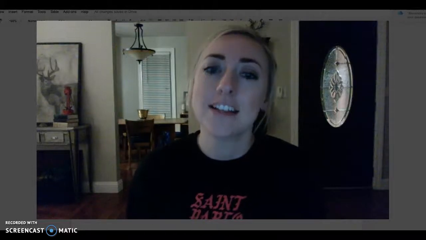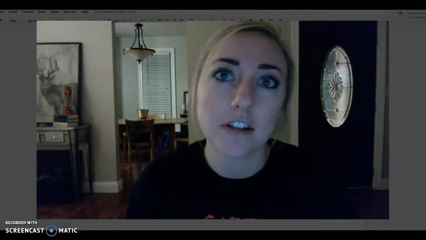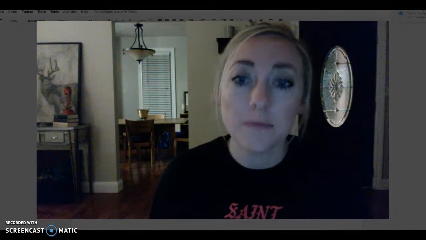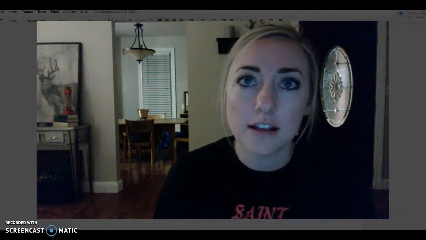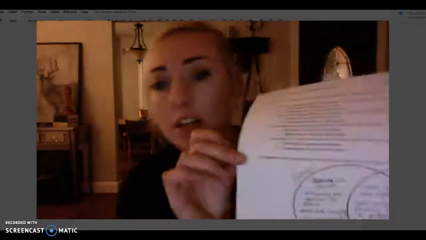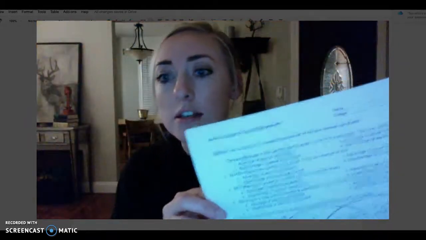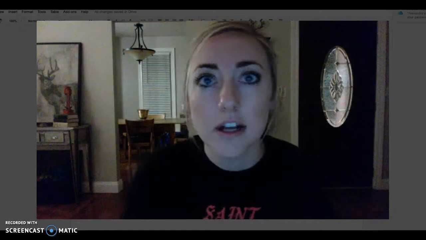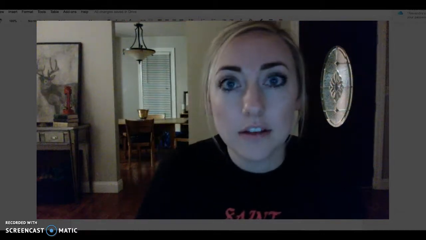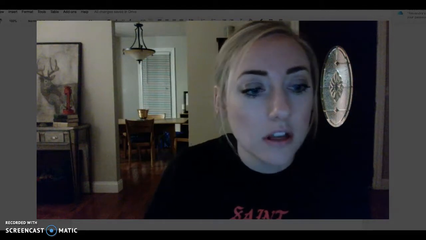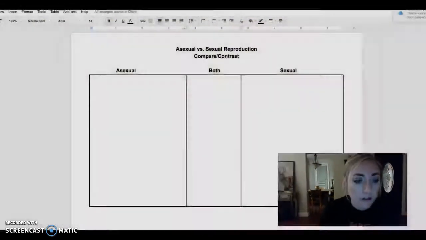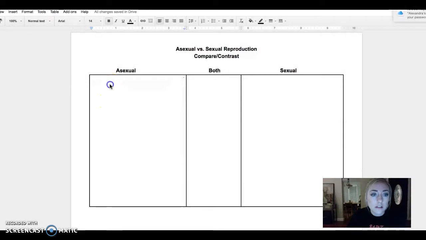Hey guys! So we've been talking about sexual and asexual reproduction, as you know. Yesterday, on the back of your do now, you had an assignment where you were supposed to do the Venn diagram like this. So today I'm going to go over how to fill it out, the compare and contrast of sexual and asexual reproduction. I'm going to type it on here so it's a little easier for you to read rather than hold up the paper.